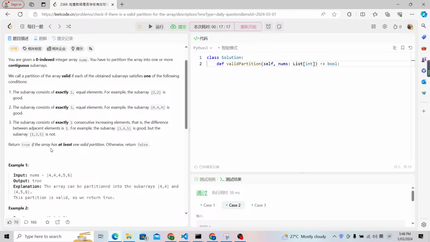Our target is to split the array into contiguous subarrays. For example, we can split this array into 4, 4. This 4, 4 means the subarray consists of exactly 2 equal elements, so 2 and 2 is good, and 4 and 4 is good. Next, we can have 3 continuous elements like 4, 5, and 6, or 3 equal numbers like 4, 4, 4 or 5, 5, 5. You should notice that 1, 3, 5 is not okay.